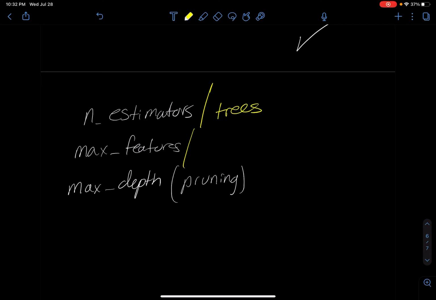The last one is a pruning technique, max depth. It's another parameter that can be used if you're using the sklearn machine learning library. The max depth is basically if you want to set a maximum depth for all your trees in your ensemble, just so they're not too deep. It's just another parameter that you can use that may affect your training times.